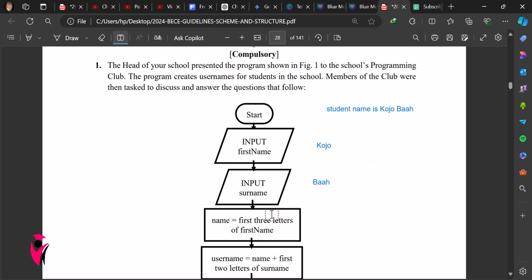Now, once this finishes, the processing activity will start. The system will create a variable and store the first 3 letters of the first name. So it will be name equal to. Now, the first 3 letters of the first name is KOJ. So the system will store only KOJ inside the name variable. So KOJ.